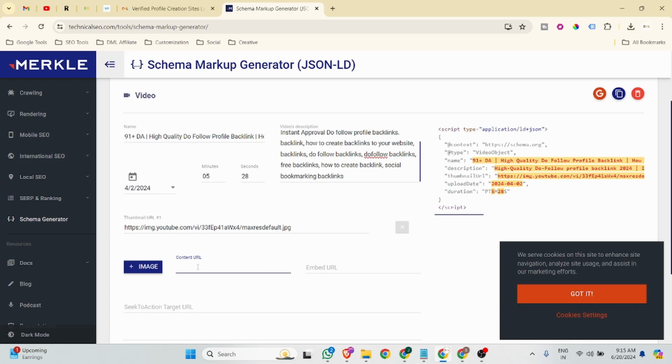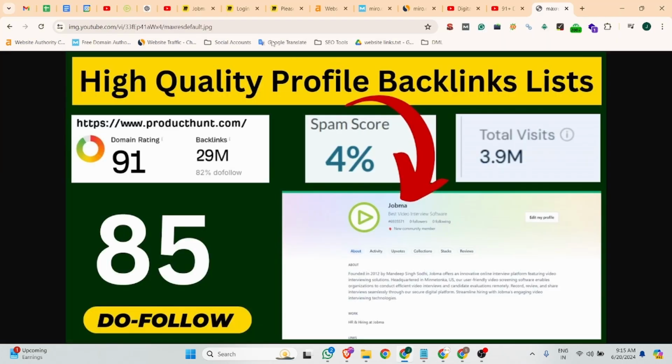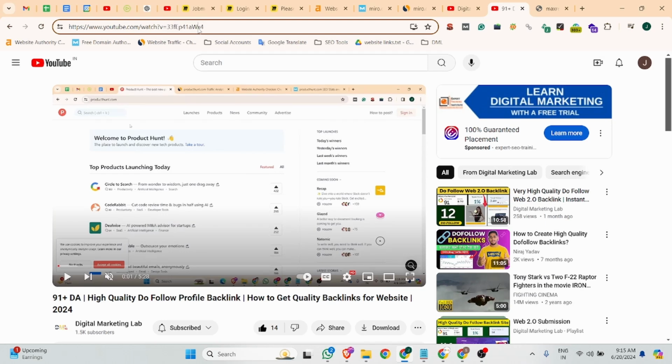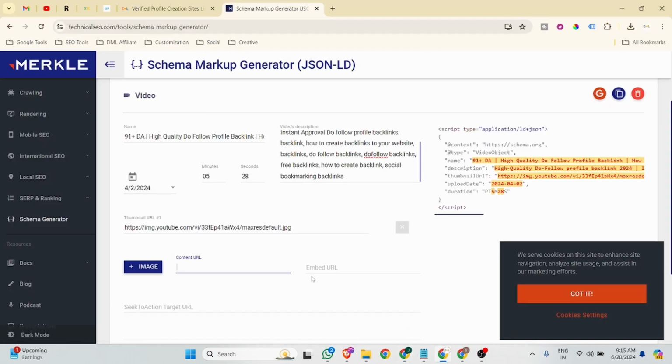Okay, after that, the content URL. What is the content URL? The content URL is your video URL. So you can copy your video URL and paste it in this section, and after that you can add the embedded URL.